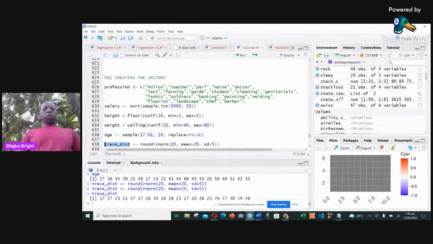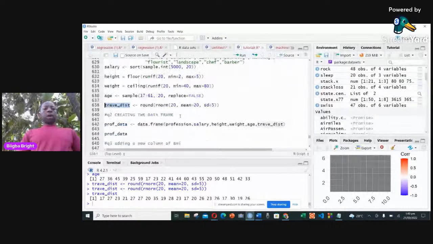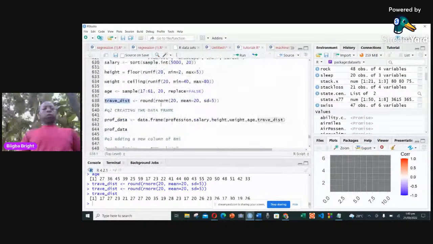We've created salaries using this function, which we call the sample. You create integers. You can also use round to create them. You can use sample itself. You are sampling from 17 to 61, and you want 20 of them without replacement. Another way is using distributions like the normal distribution or Poisson. In this case, I'm using the normal distribution to create 20 variables with a mean of 20 and a standard deviation of 5.